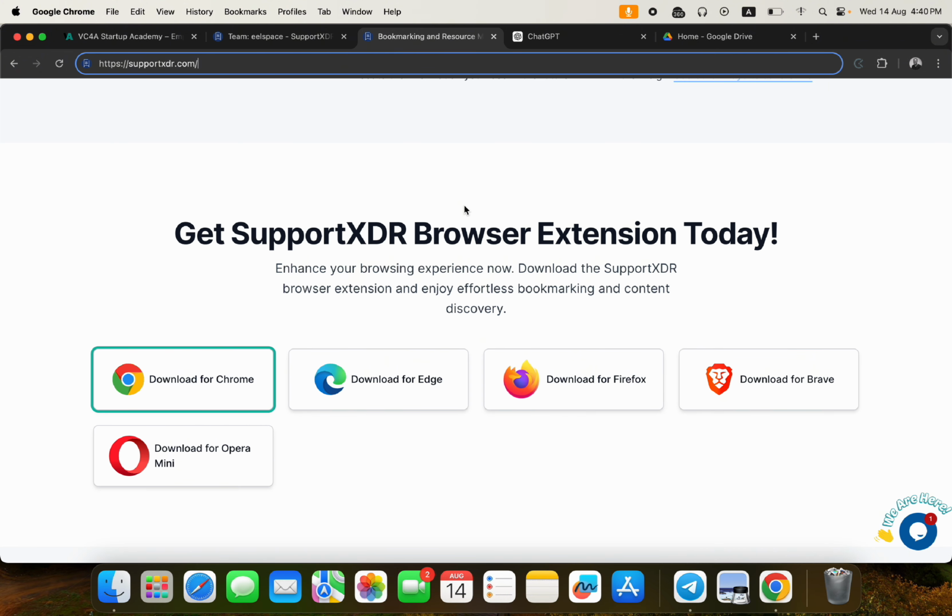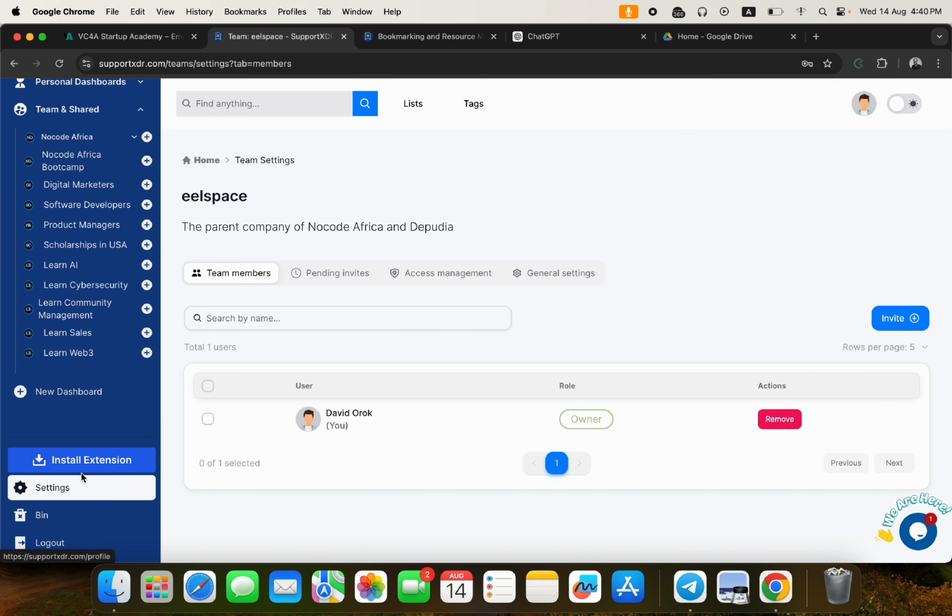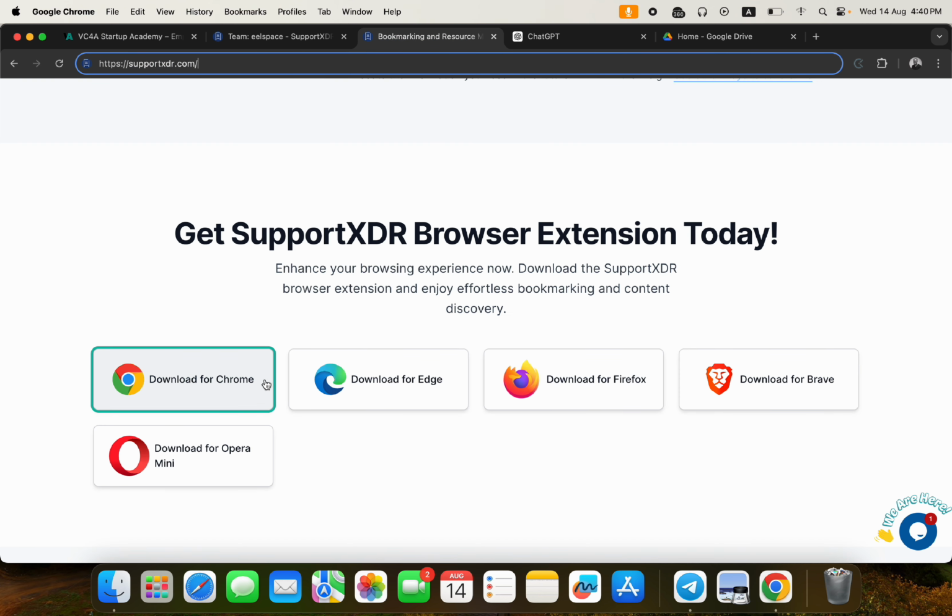Now, first of all, one of the things that you need to do, just like we have here on the dashboard, you need to click here to install the extension. This is going to allow you to install the extension on Chrome browser. But if at all you're not using Chrome like myself, you can just come to the website and you see the links to download the extensions for different browsers. There's for Chrome, Edge, Firefox, Brave, and Opera Mini. So you can come here and get it.